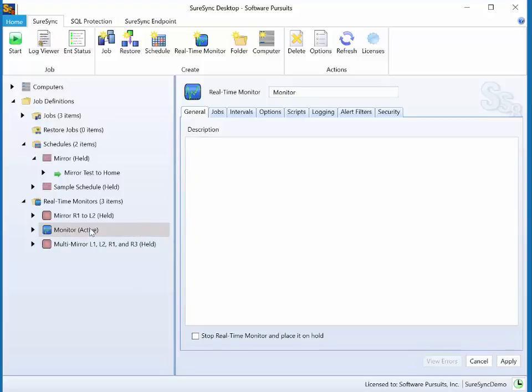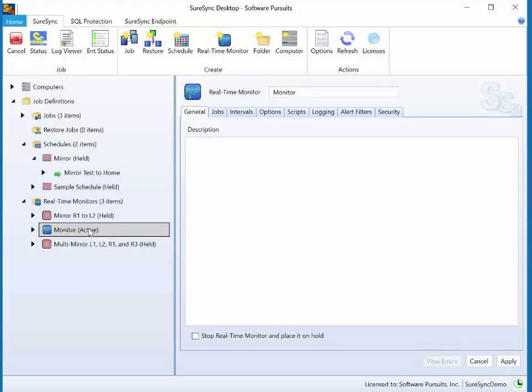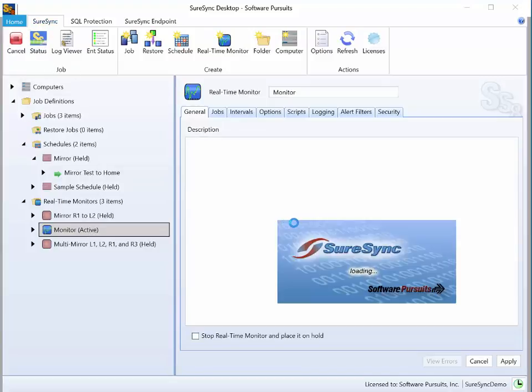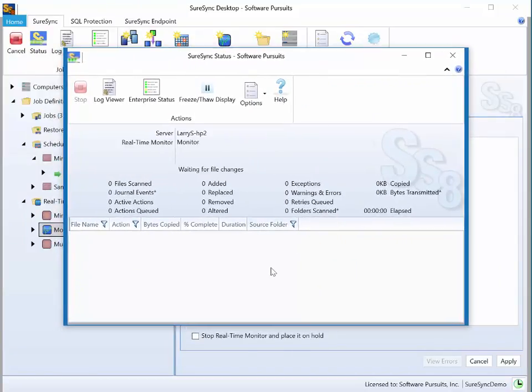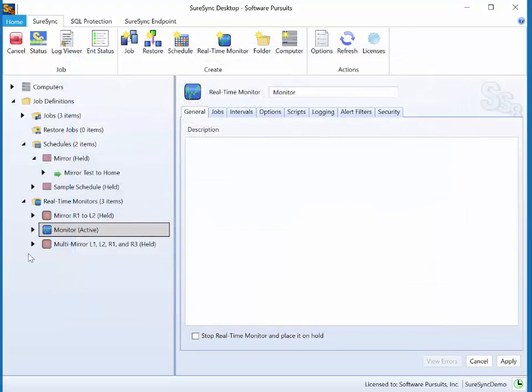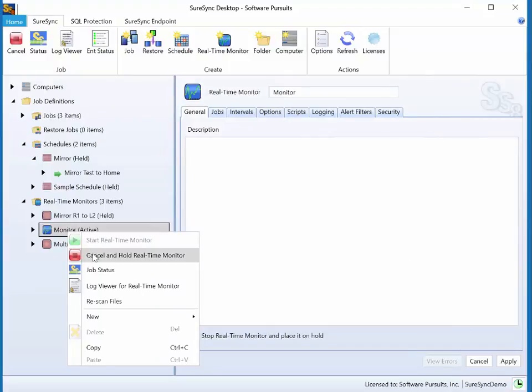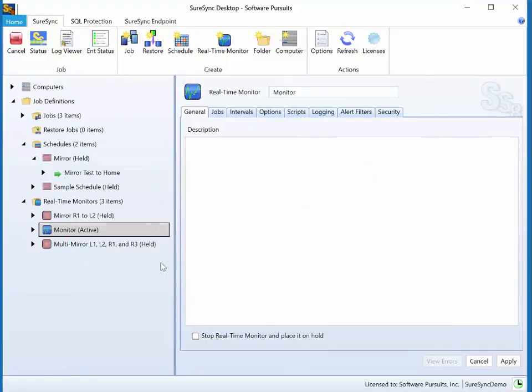Now when it's launched in this manner, it doesn't automatically bring up the status panel. If you wanted the status panel, you'd have to click on it and click the status button in order to see the status of the job as it's running. So here it's already got everything synchronized, so there's nothing to do. If we cancel that job, it'll put it back in a hold state.